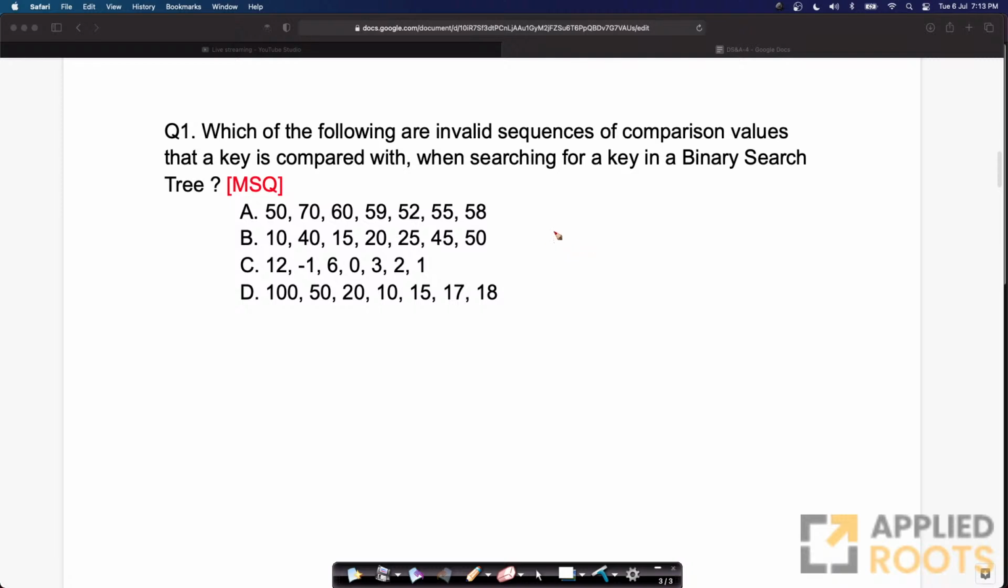Okay, so let me start answering it. So what does it say? Which of the following are invalid sequences of comparison values that a key is compared with when searching for a key in a binary search tree?